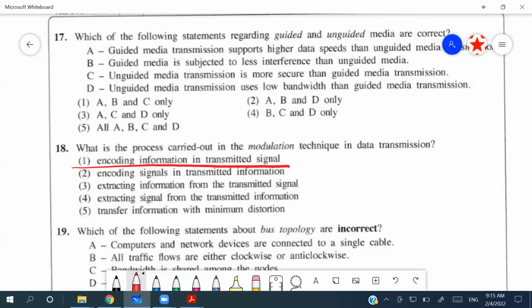However, it needs to be transmitted as a signal. Right, it should be encoded into the transmitting signal.